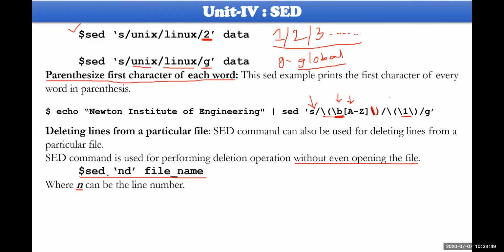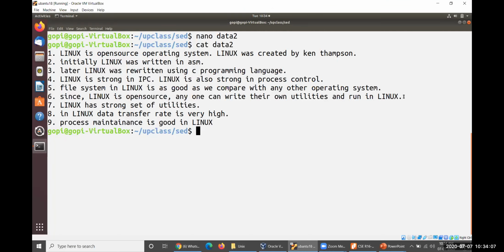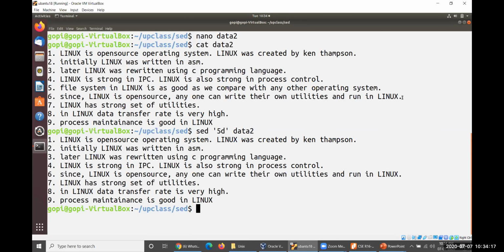So sed followed by n, d in the sense delete. The option D will be considered as delete. S in the sense search, D in the sense delete. What kind of lines are you trying to delete here? So you'd like to delete the nth line. Let me consider sed followed by 5d, from the file name data 2, for example. Fifth line has been deleted.